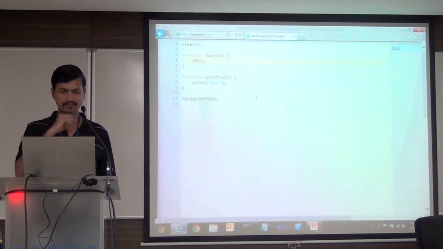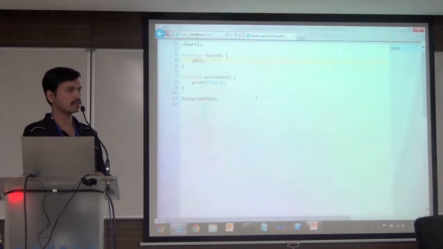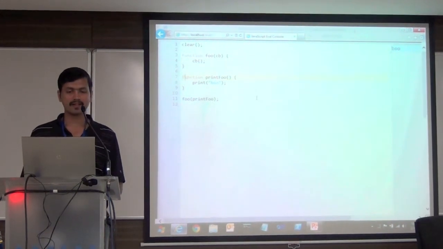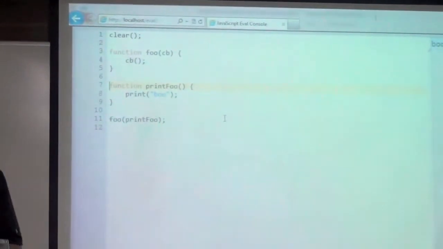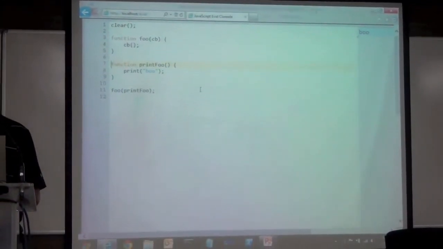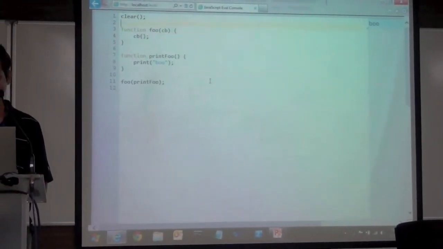All right. So yeah, you can pass functions as parameters to other functions, right? What else can you do with them? Can you return functions from functions? What do you think? Of course. All right, so let's do that.